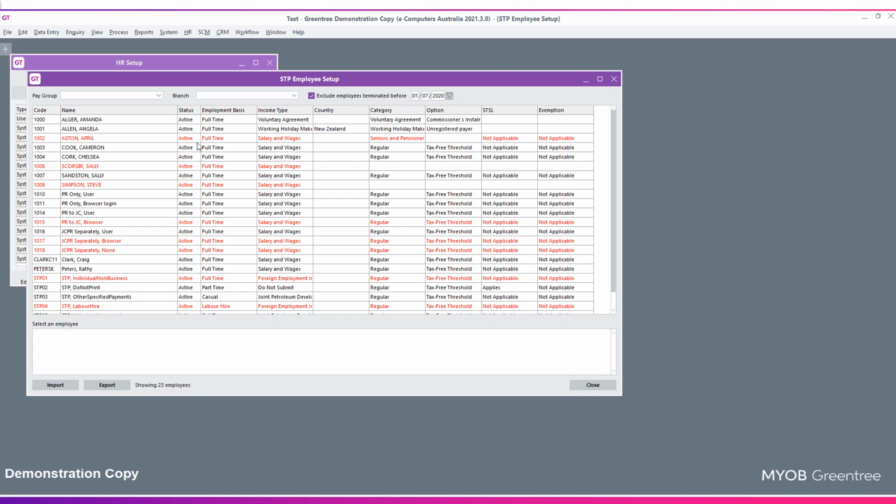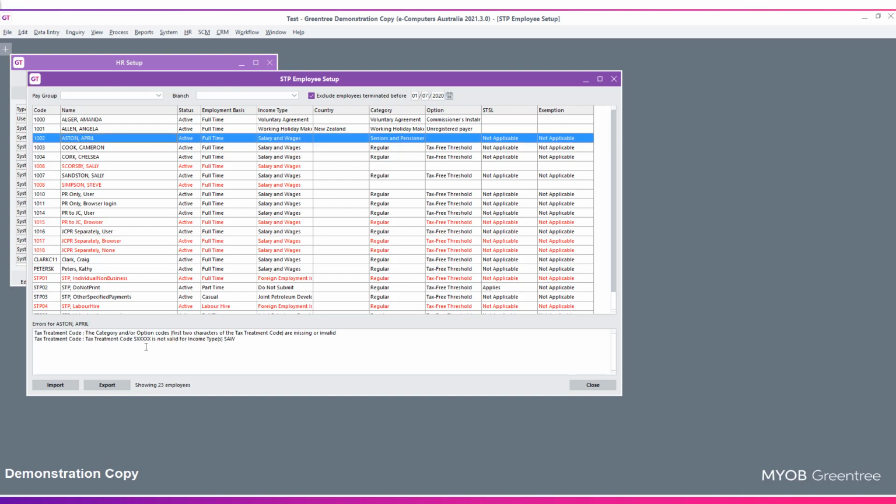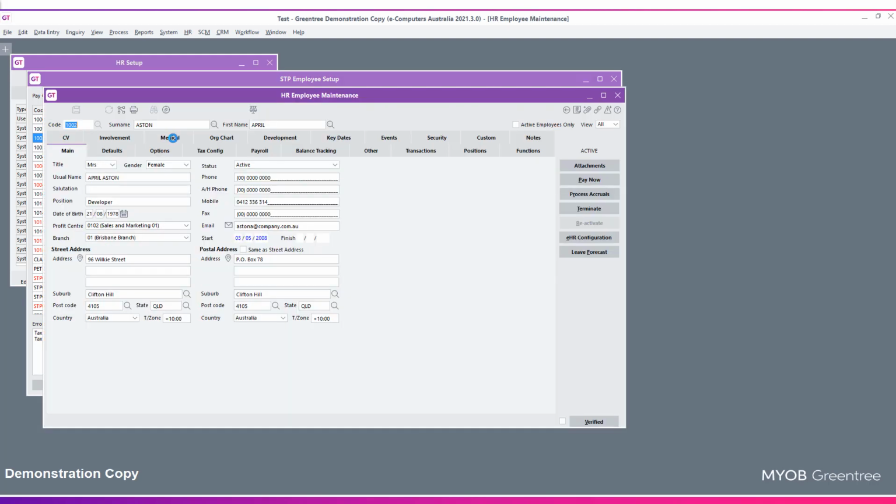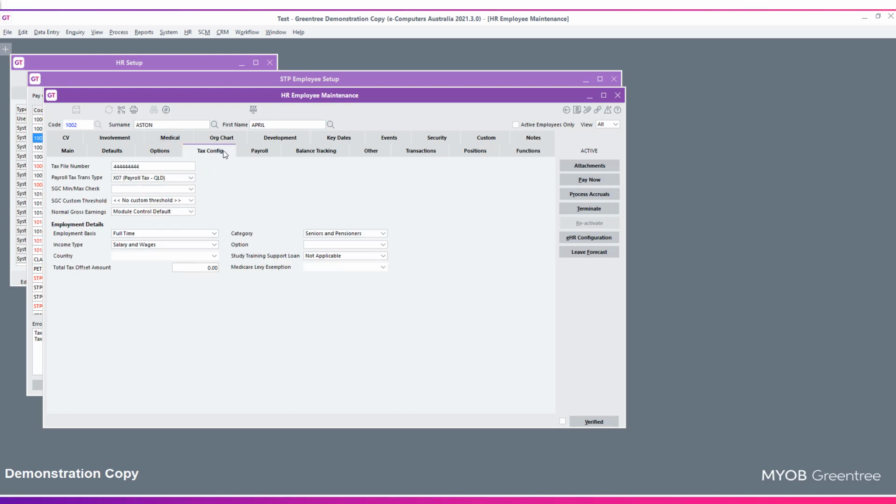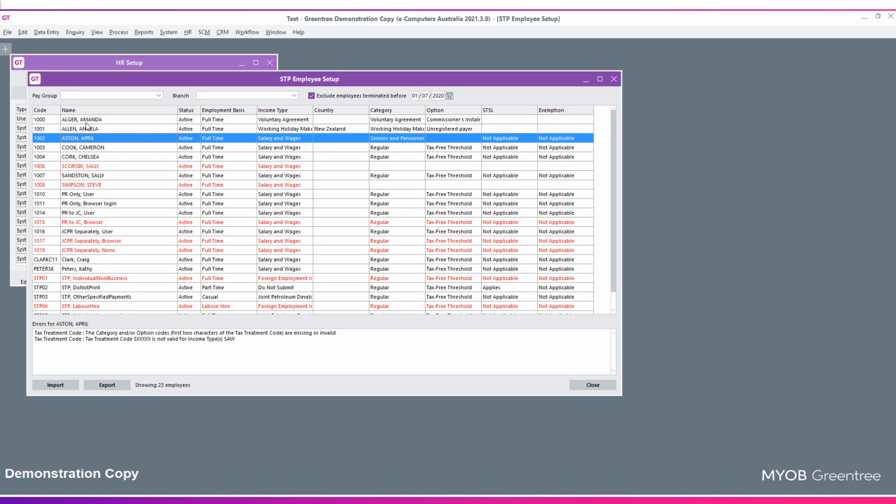Any employees where STP required information is missing show in red. Selecting that employee displays further details in the bottom window pane. For users where the preference setting drill down as read-only is set to false, by double-clicking on any employee, this opens the Employee Maintenance window where changes can be made. As you make those changes, the information displayed in the table updates automatically.